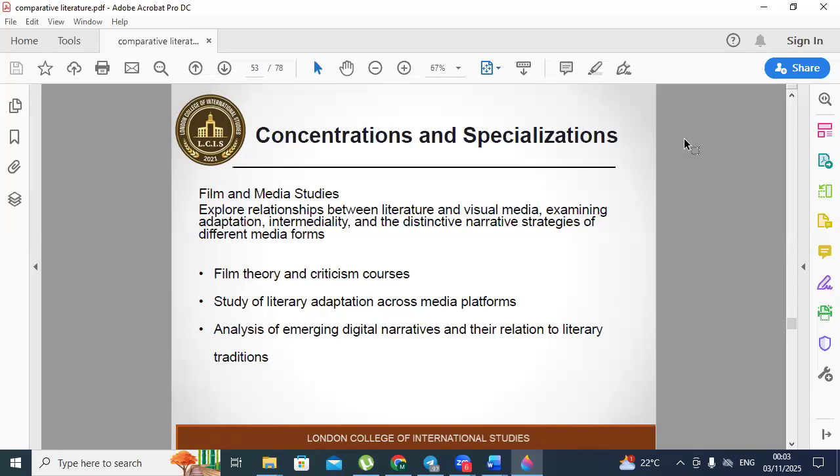So this slide details the film and media studies concentration, which directly applies comparative methods to different media. You would explore the relationships between literature and visual media, which includes studying adaptation, how a book becomes a film, intermediality, and the different narrative strategies used by novels, films, and digital media. This pathway would involve courses in film theory and criticism and analysis of emerging digital narratives.